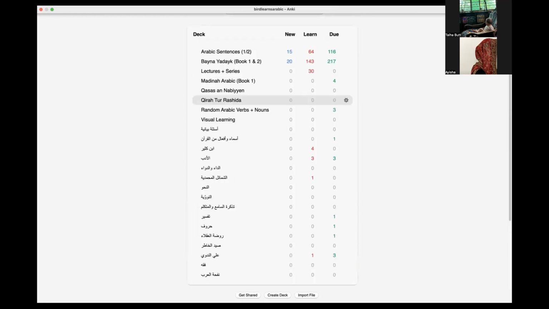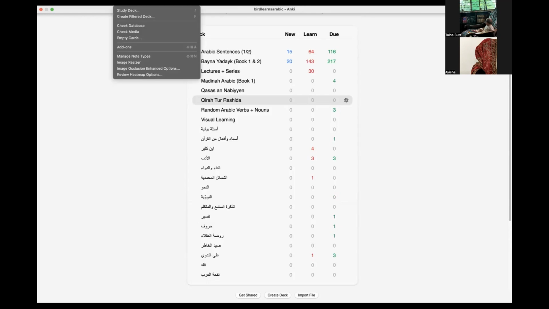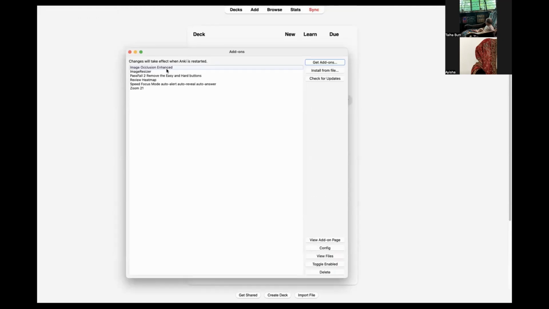So I want you to download two add-ons. You just go to Tools and then you click on Add-ons. Now this would come up. You remember I was talking about the range of buttons that Anki has. For you, probably it's showing up easy, hard, pass, and another one. So you have four options, but that is very confusing and that messes up the settings of Anki. So you need to remove those buttons and just keep two buttons.